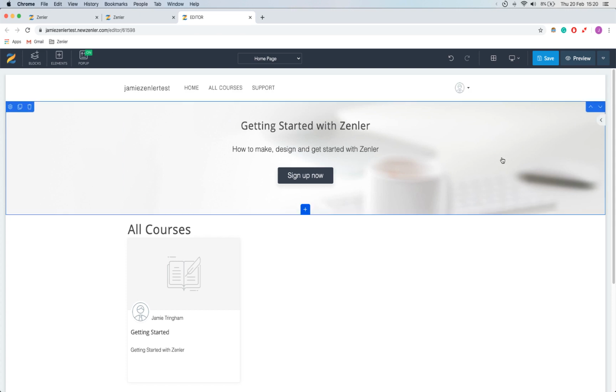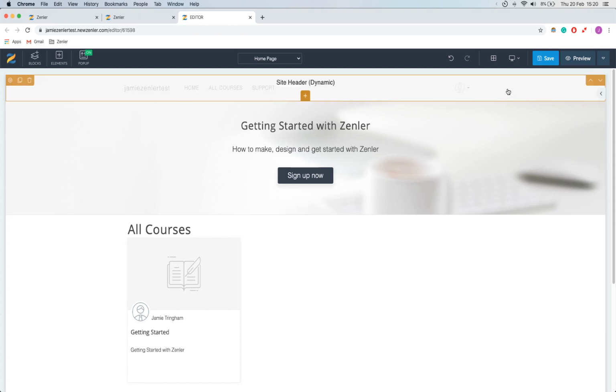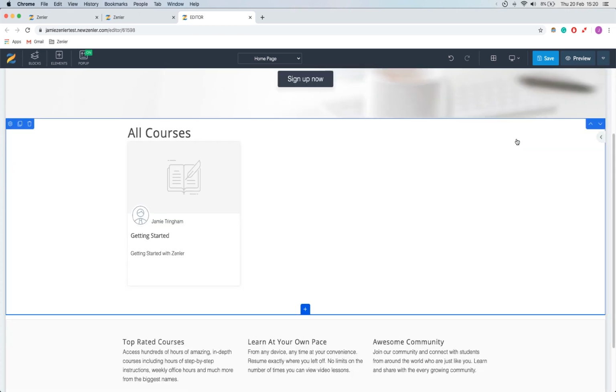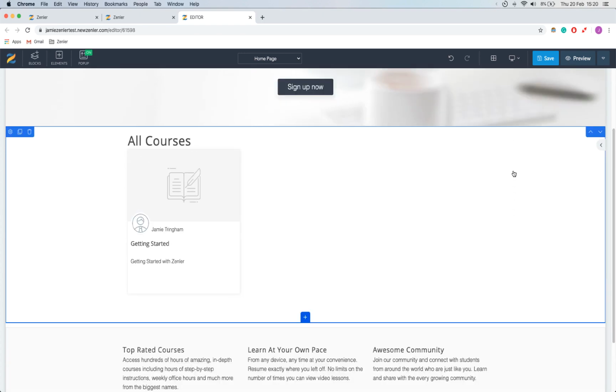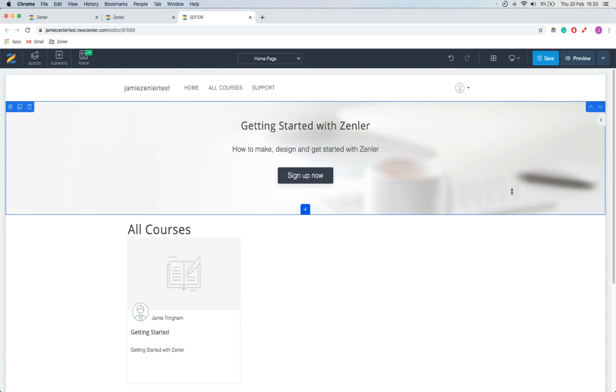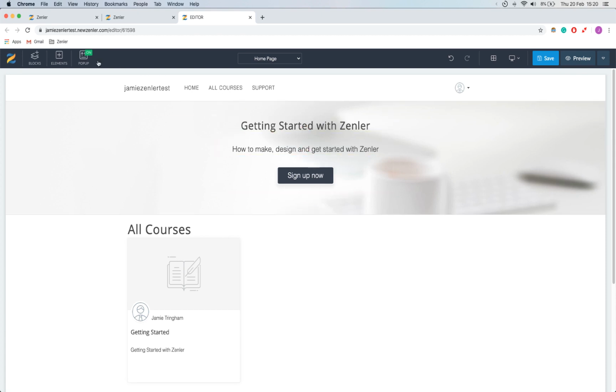So the whole page builder is designed around blocks and elements. So as you can see here, these are all blocks. And they're just essentially snippets of code that have... So blocks are predetermined sections within your website that you can just drag and drop from the blocks menu.